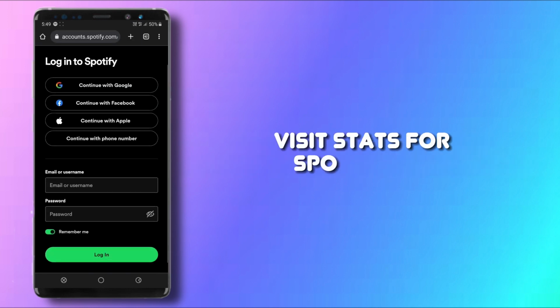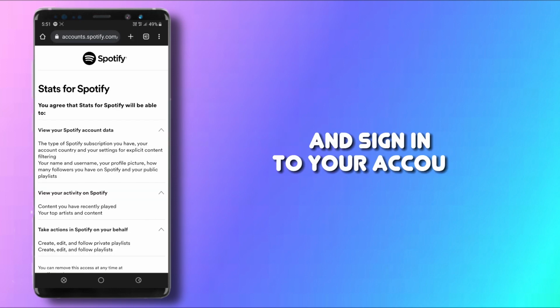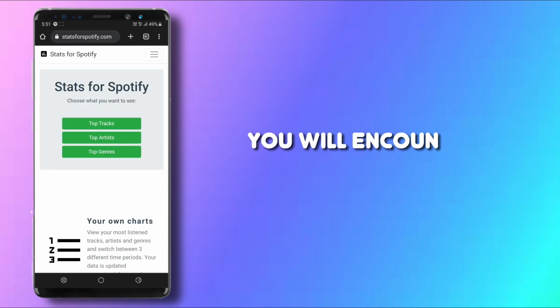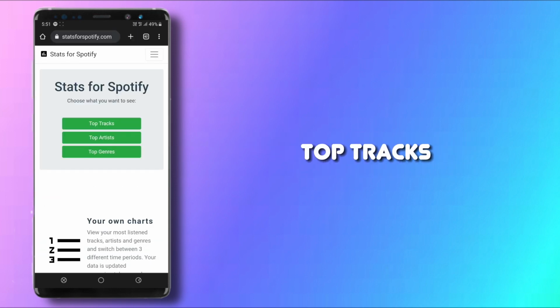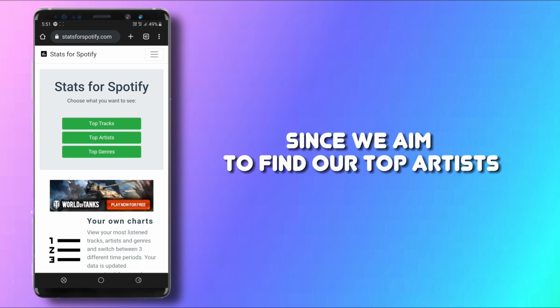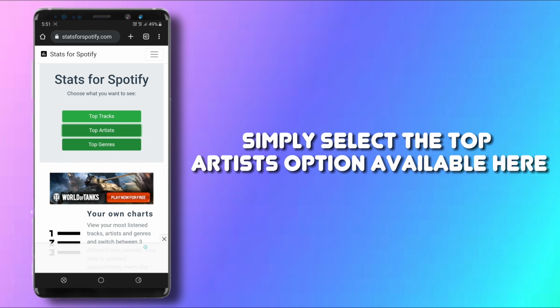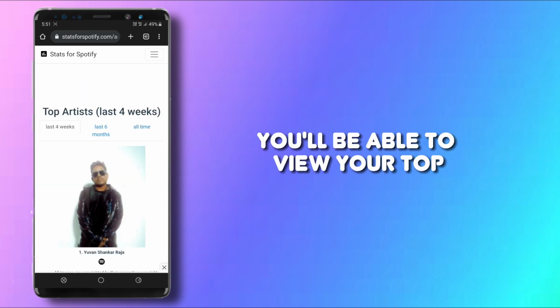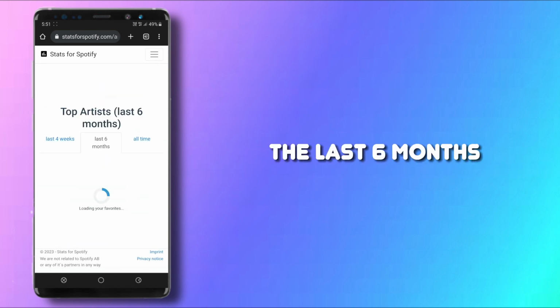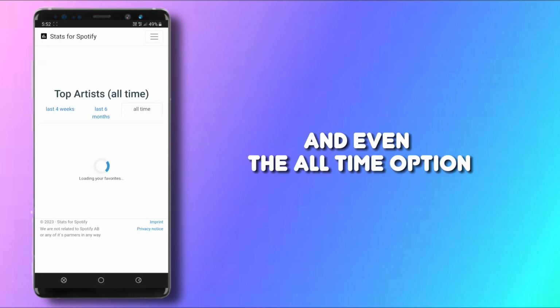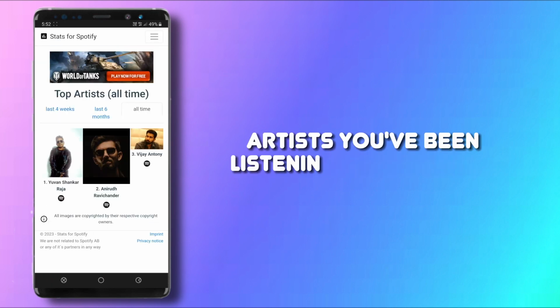Visit statsforspotify.com and sign in to your account. Once signed in, you will encounter three options: top tracks, top artists, and top genres. Since we aim to find our top artists, simply select the top artists option available here. You'll be able to view your top artists for the last 4 weeks, the last 6 months, and even the all-time option. These are some of the top artists you've been listening to on Spotify.